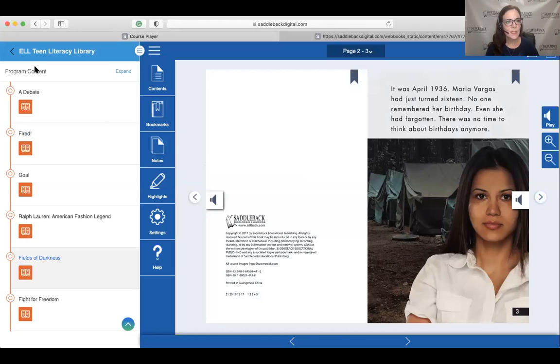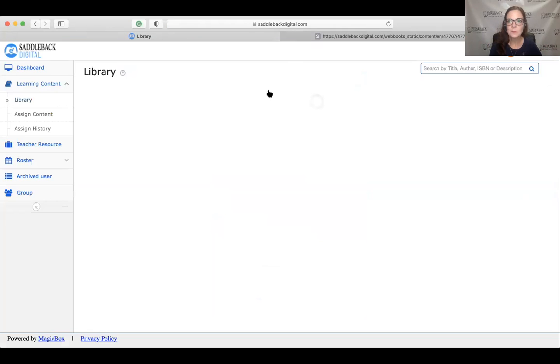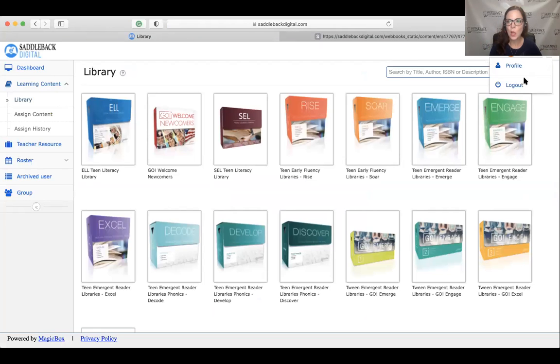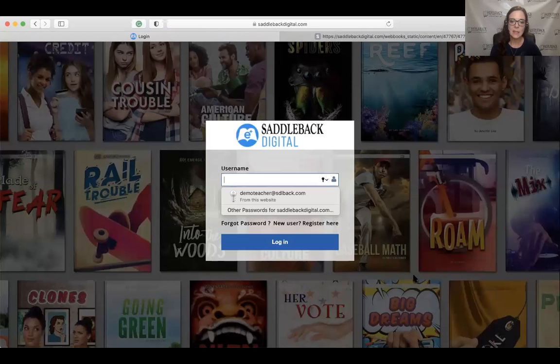So let me back out of this for a moment, because I quickly want to show you what a student would see if, for example, we just wanted a student to read independently. What does that look like? So let me back up out of this here, and I'm going to log out, and then I'm going to log back in as a teacher.